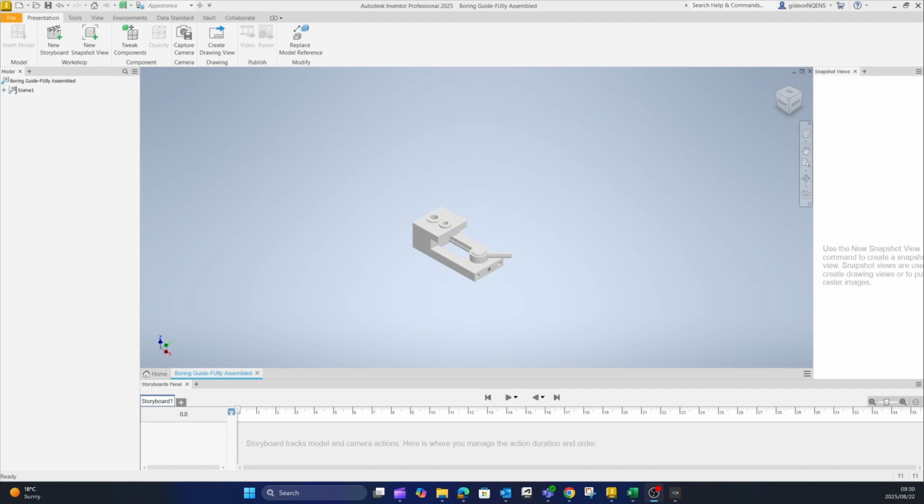Today we're going to have a look at how we can utilize Inventor to create an exploded view in the animation workspace. Now this can also be used for GA drawings where you can create a snapshot and go and create that snapshot for your GA drawings with your bill of materials.